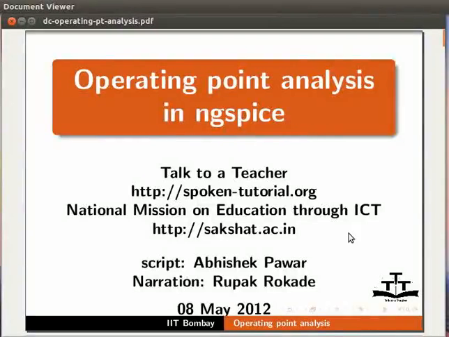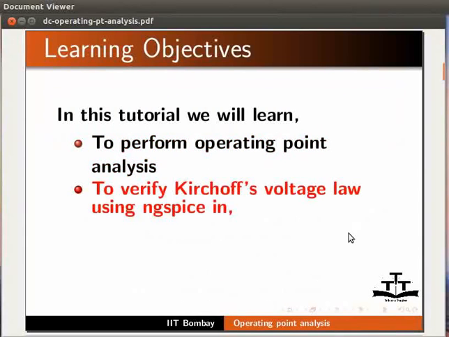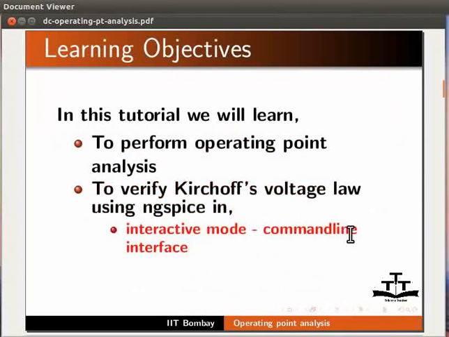Dear friends, welcome to the spoken tutorial on operating point analysis in NGSpice. In this tutorial, we will learn to perform operating point analysis to verify Kirchhoff's voltage law using NGSpice in interactive mode command line interface and command script included in netlist file.